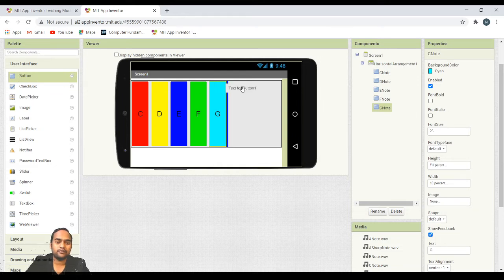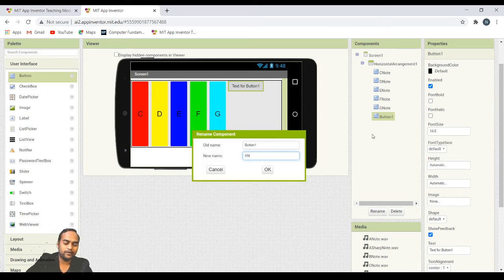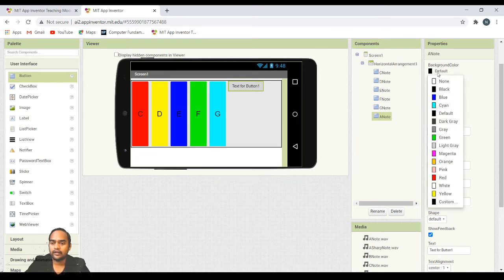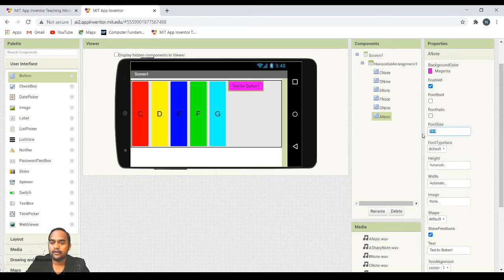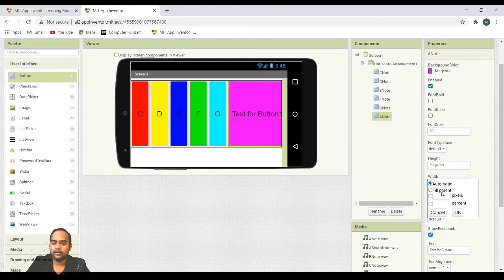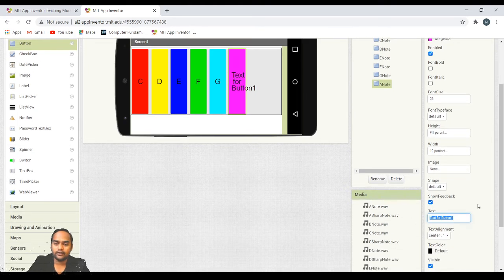So let's quickly do the next button. This button is going to play A note. So we'll write A note. Okay. That's good. And its color, I'll choose magenta. Okay. And font size 25. Its height you keep fill parent, and its width, let's keep 10%. Okay, that's done. And the text on it, it will play A note, so A has appeared.